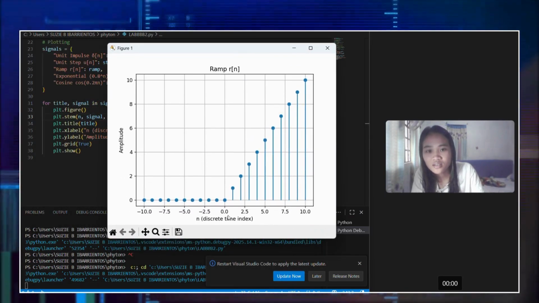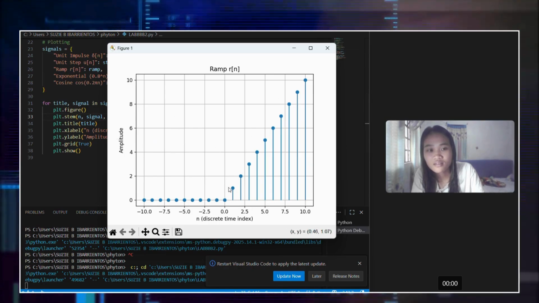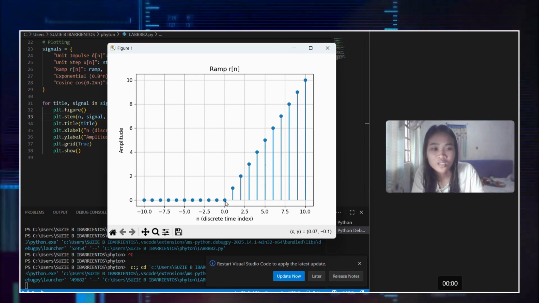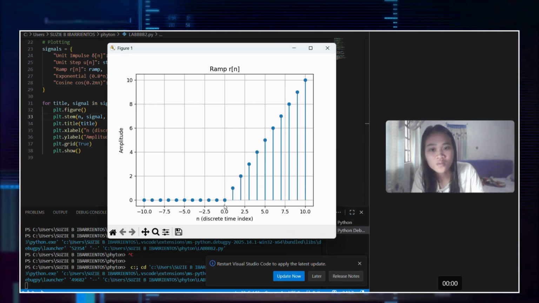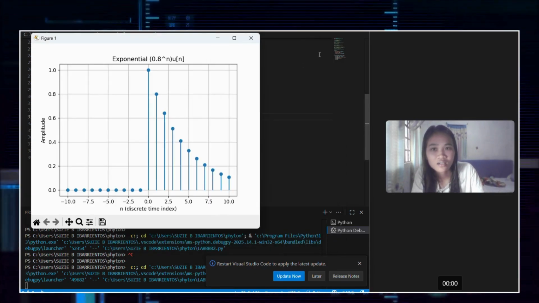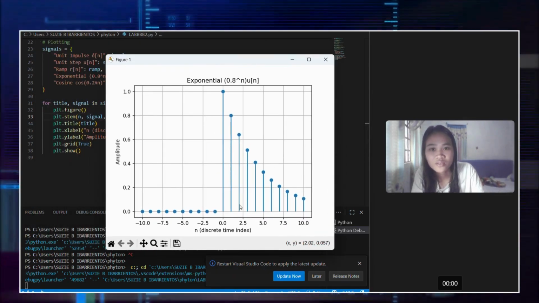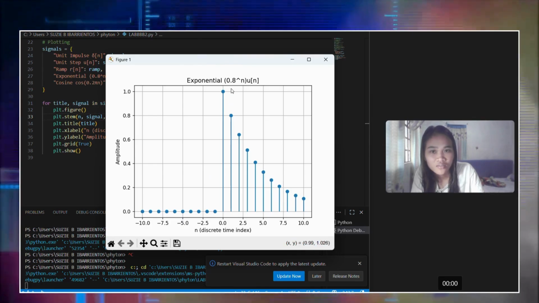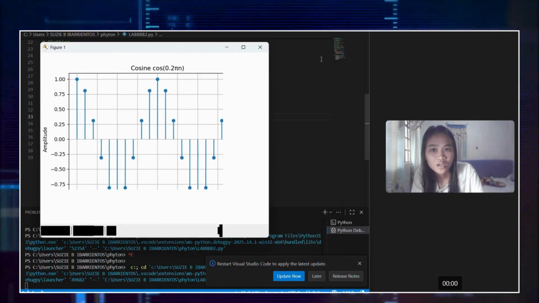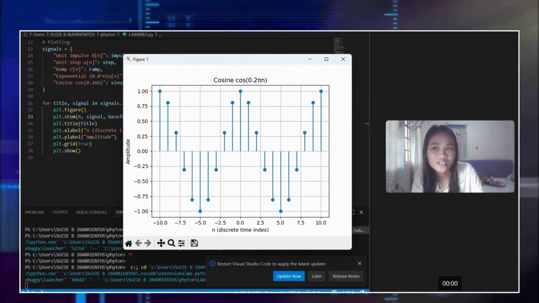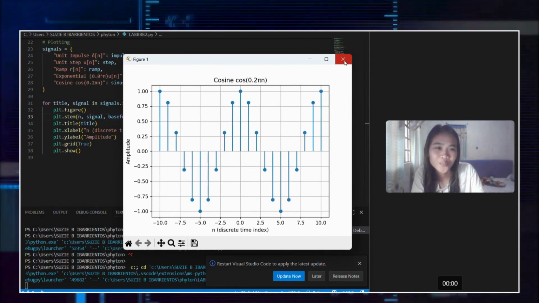And for the ramp, as you can see, it's increasing. From 0, if n is greater than or equal to 0, then the output will be n. So if n is 0, the output will be 0, but if it's 10, then the amplitude will be 10. For the exponential, it's decreasing from 0. And of course, for the cosine, it goes like this. So that's the end of this laboratory 2. Thank you.